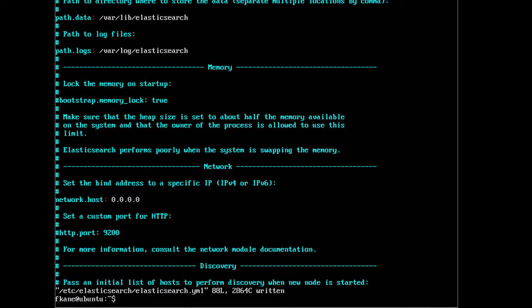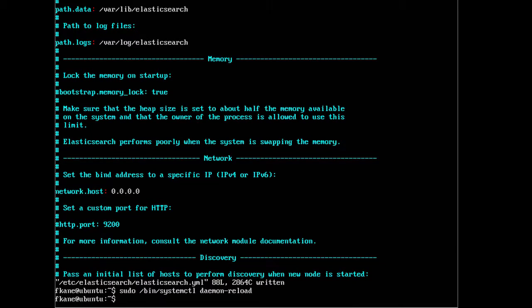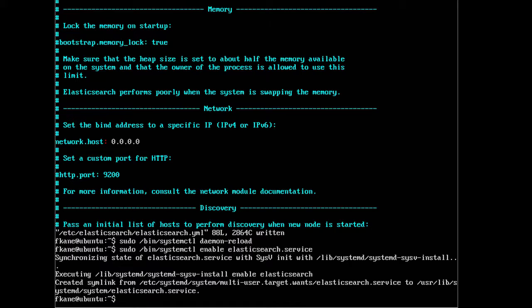All right. So now we have Elasticsearch set up. We just need to run it and set it up so that it runs automatically whenever we boot up our virtual image here. So to do that, we can say sudo space /bin/systemctl for system control, space daemon, make sure you spell that right, -reload. And the next step is to actually enable Elasticsearch as a service, sudo /bin/systemctl enable elasticsearch.service. And finally, we can start it with sudo /bin/systemctl start elasticsearch.service.